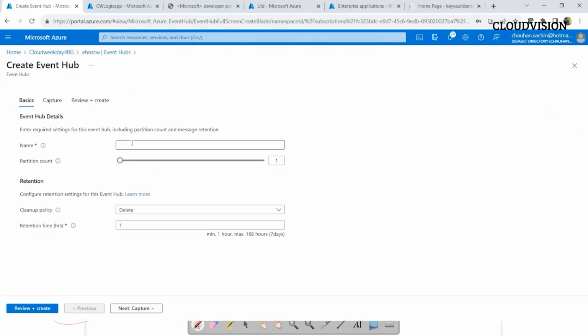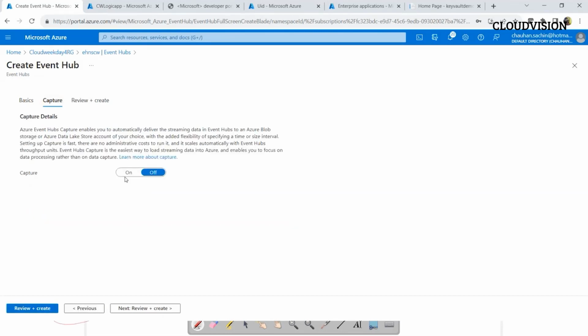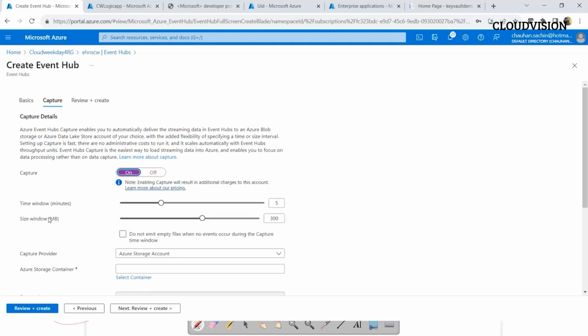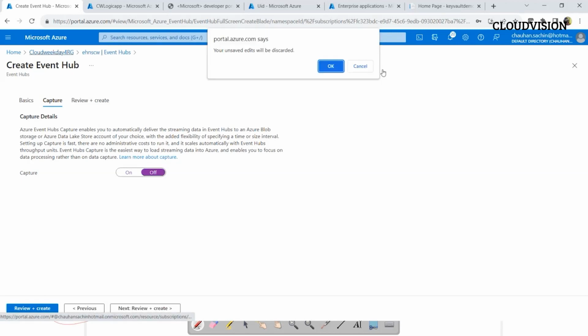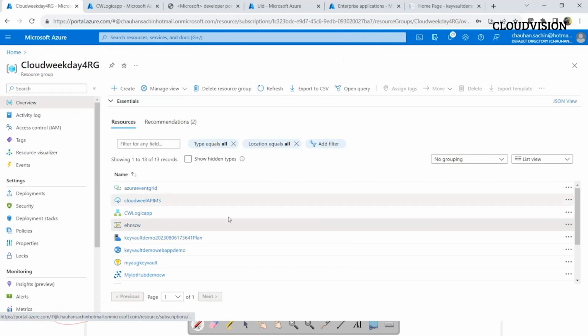I can create another event hub. When I'm creating a new event hub, I can specify the settings, like what name you want, how many partitions it is going to have, the cleanup policy, retention time, and then you click review and create. You can even configure the capture. If you enable the capturing capability, as I told you, there are two windows, the timing window and the sizing window, and where you want to store it, storage or the data lake, so that you can configure it.